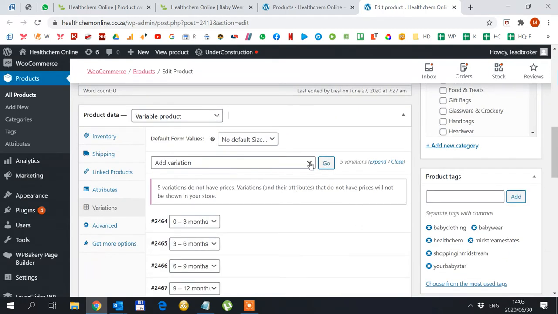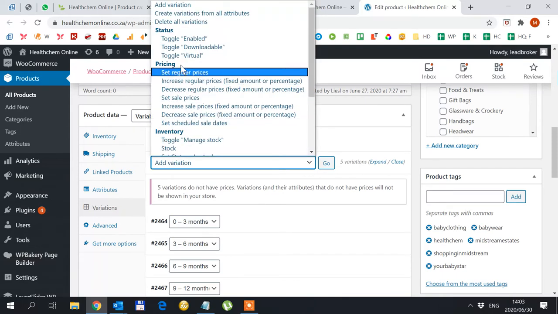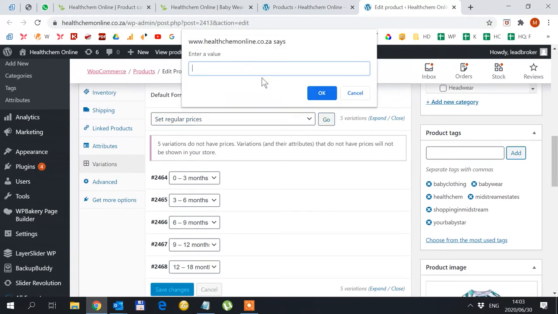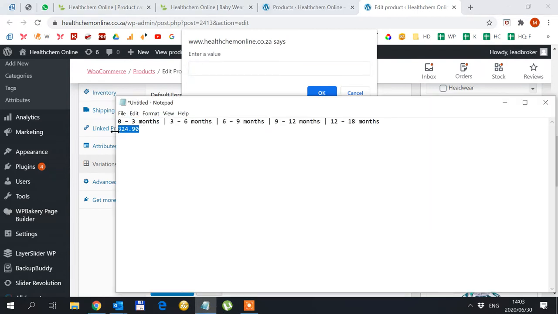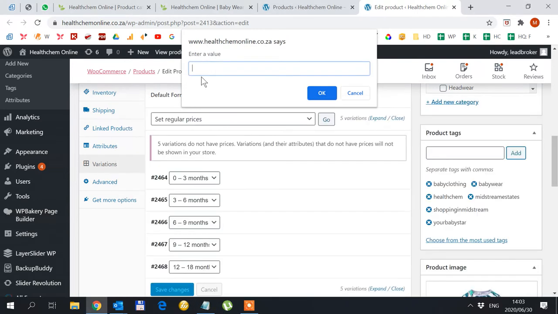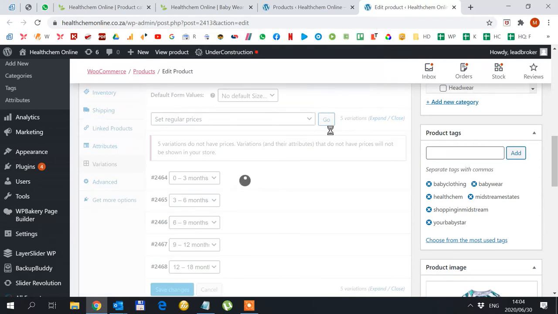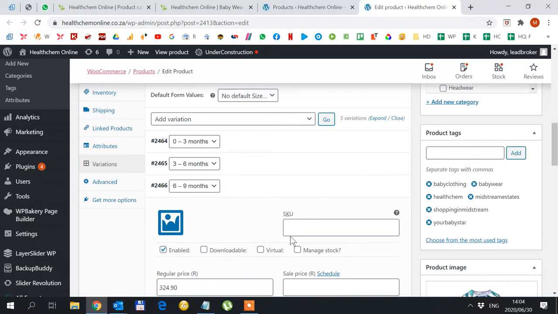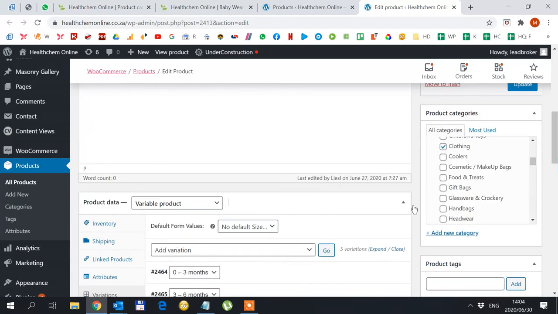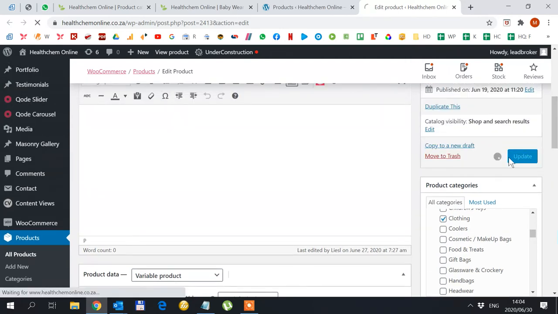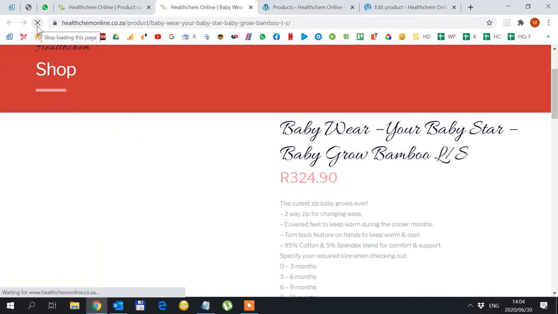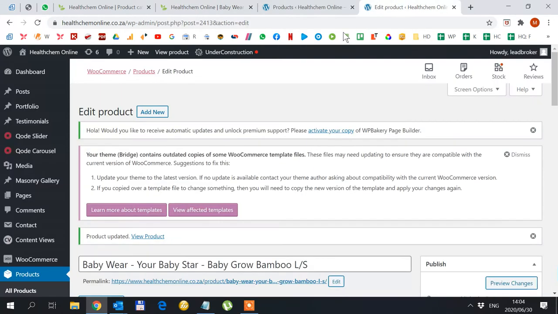So if you click on this little down arrow and it says pricing, set regular prices. So we're going to set the price and we're going to say go, and now we're going to put in the price over there, enter a value and say okay. So now on all of them the price is now being loaded. So let's click save now, update. If I'm correct, it all should be working fine now and the variation should be working theoretically.